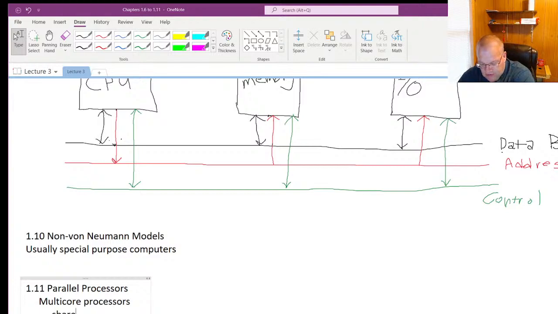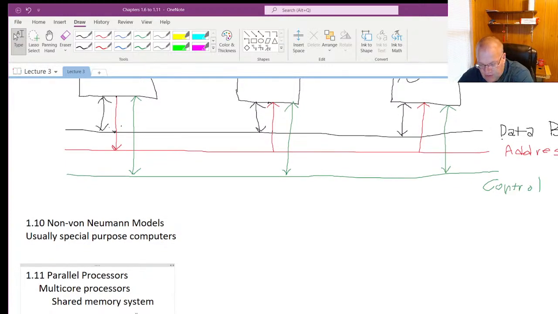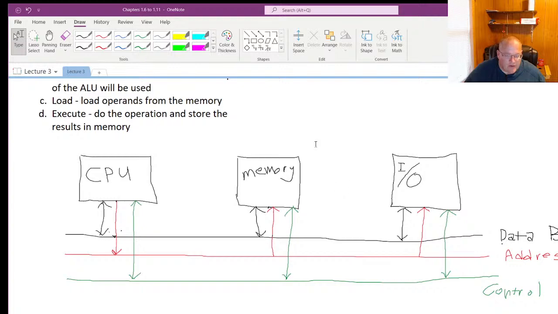That's in a shared memory system. Or we can have a distributed memory system. In a shared memory system, there's only one memory. And there's only one I/O system, right? You can have multiple mice, you can have multiple keyboards, but there's only one system for I/O. That's shared by all of the CPUs.